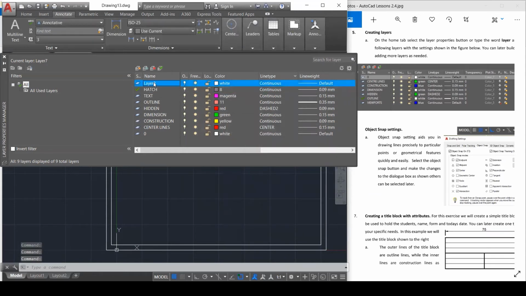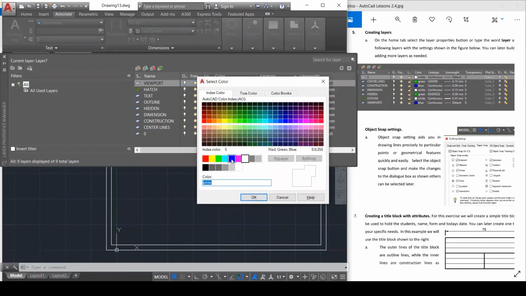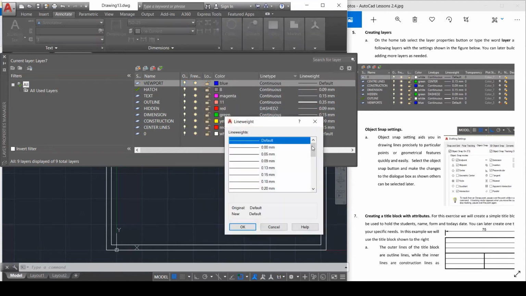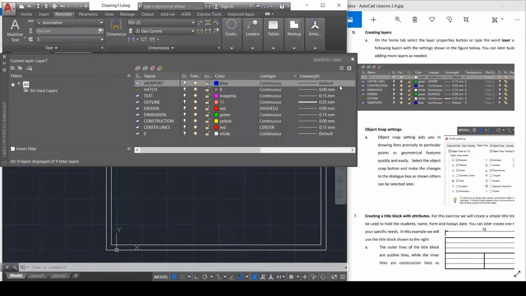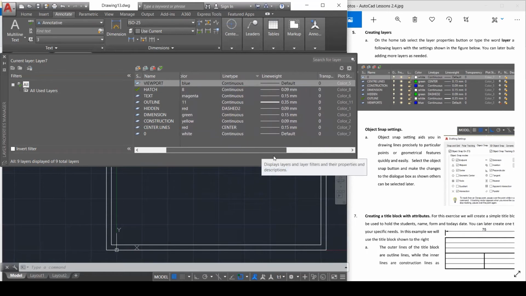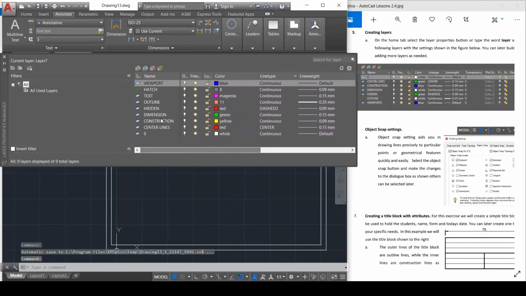And then this last one I'm going to have here as my viewport layer. Viewport layer, and I'm going to set that as a blue. And leave that on continuous, and default, leave that as default, nothing there, and that's it. Yeah, so everything looks good there.